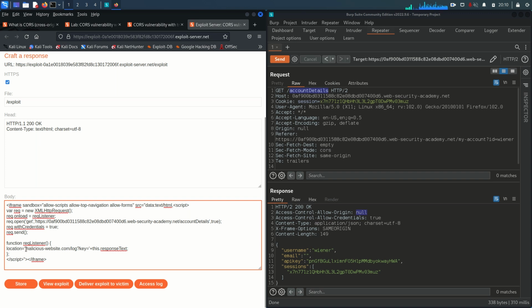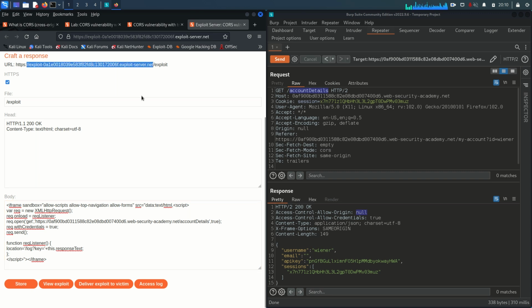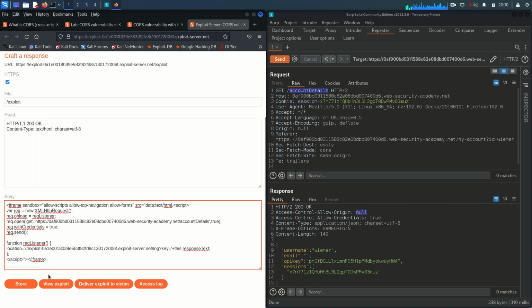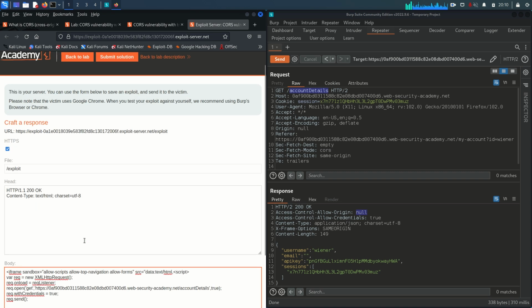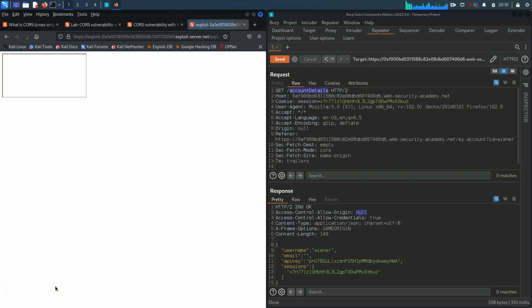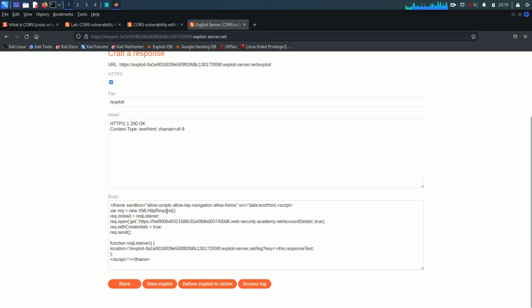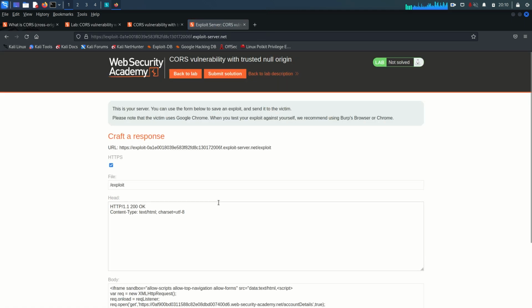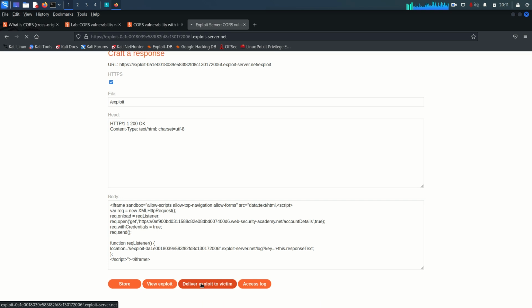Next thing here, we have to add our exploit server. So we will add it from here, copy and paste this one. Fine. That is perfectly fine. Seems okay. Let's just view the exploit. There is nothing, the iframe is showing here. Just store it and deliver the exploit to the victim, and go to the access log.